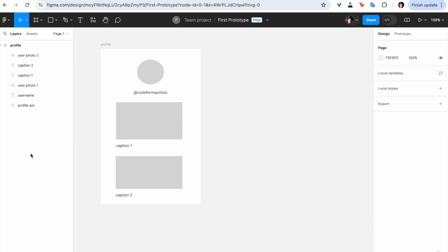And notice how if you ever get confused what layer corresponds to what part of your design, if you hover over the name, it'll highlight in blue which part of the design it is. This always saves my life when I'm a little bit confused and have too many things going on at once. And then, so yeah, we have a profile picture, a username, photo 1, photo 2 with corresponding captions.